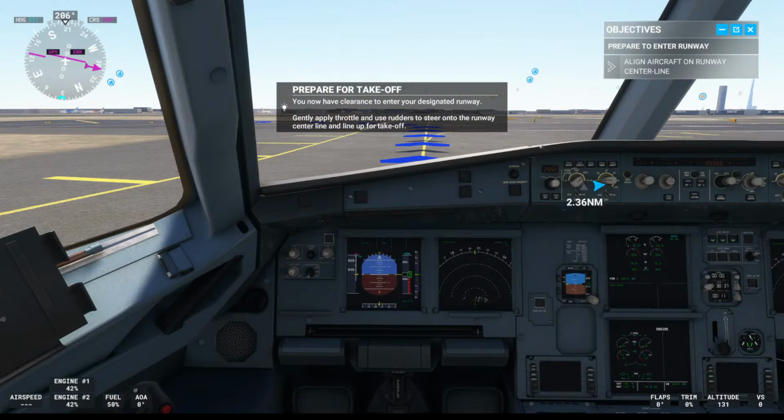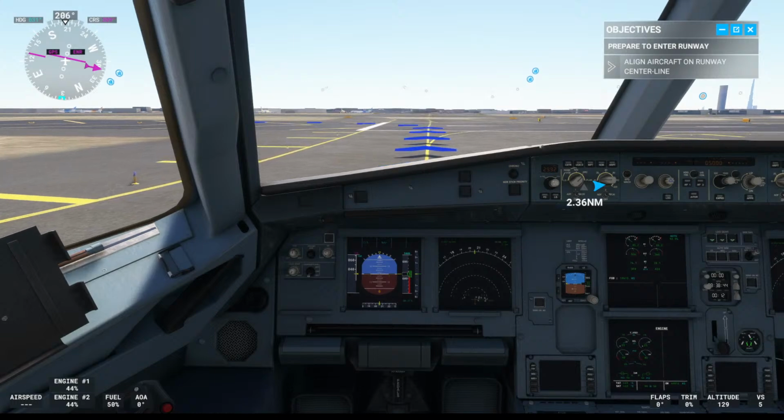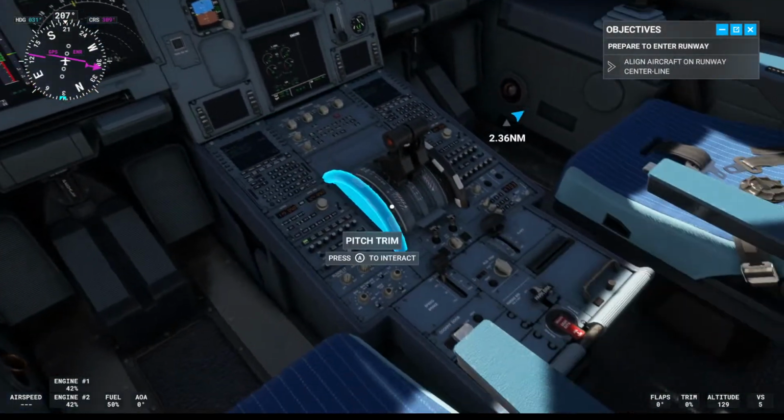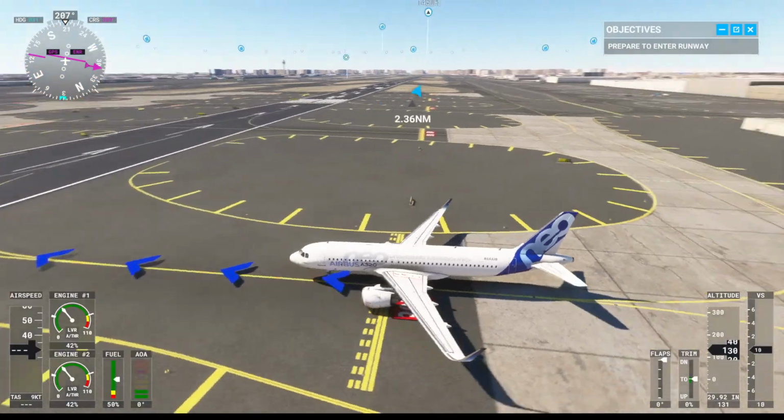Iraqi 123 Heavy, wind 288 at 13. Cleared to land runway 30 right. Cleared to land runway 30 right, Iraqi 123 Heavy.